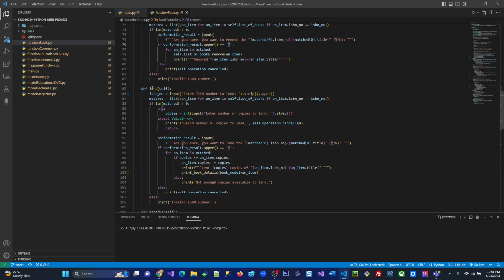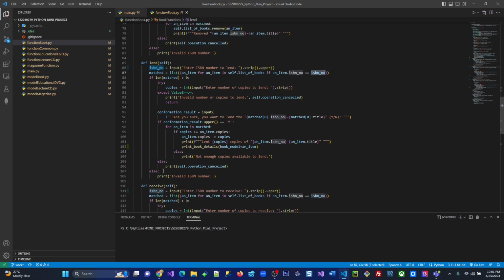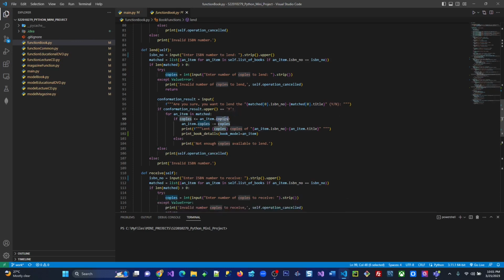And similarly, if you want to lend, I'm asking for the ISBN number and I'm checking whether the ISBN number is available. If the item is not available, again I'm giving them invalid ISBN number. If the item is available, then I'm asking to enter the number of copies and checking whether you entered the right entry. If you enter something wrong, invalid number of copies to lend, return. If the copies are perfectly all right, again I'm asking a message to them, are you sure you really want to lend? Yes.